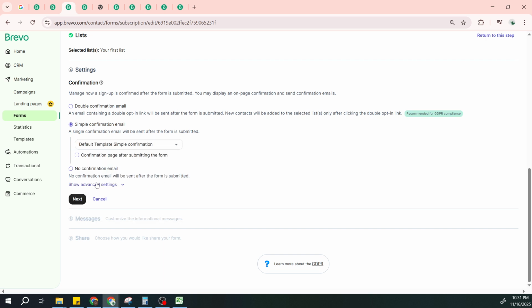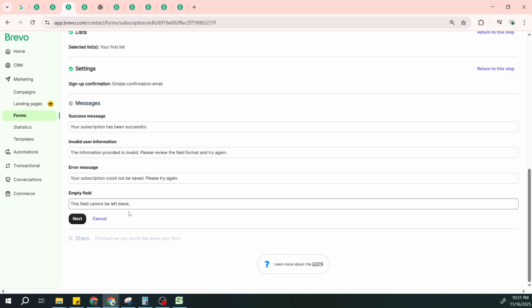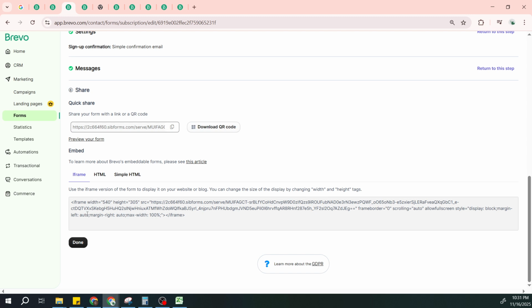After a submission, you'll want your users to see clear success or error messages. Customizing these messages improves user experience by providing immediate feedback. When satisfied with your form, click Save or Done to finalize your creation.